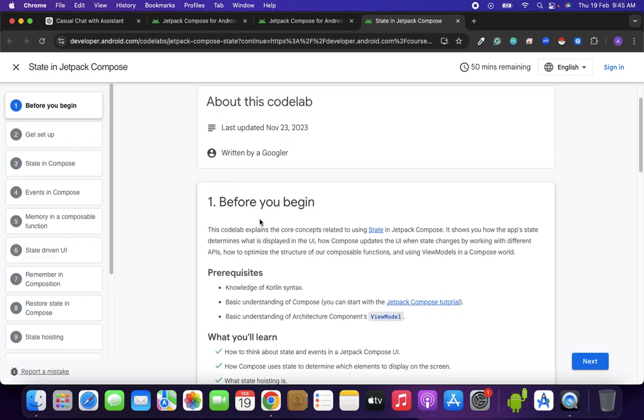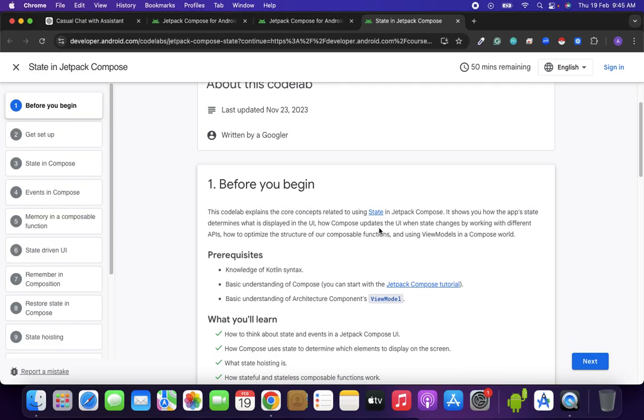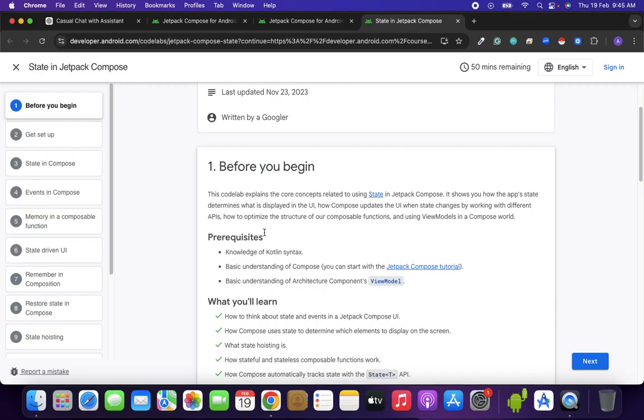So, state in Jetpack Compose. This code lab explains the core concepts related to using state in Jetpack Compose. It shows how the app state determines what to display in the UI, how Compose updates UI when the state changes by working with the defined API, and how to optimize the structure of our composable function and use ViewModel in a Compose world. Prerequisites are knowledge of Kotlin syntax, basic understanding of Compose architecture, and basic understanding of architecture components, ViewModel.